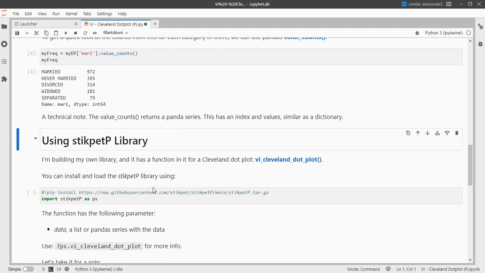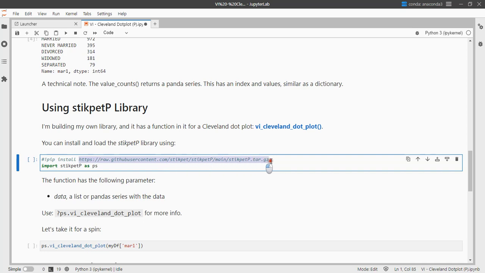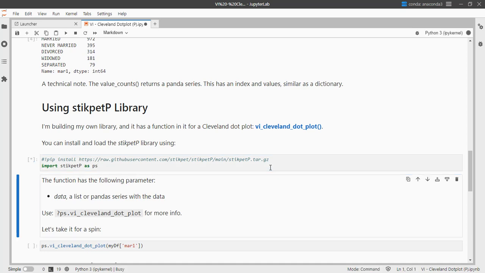To install the stikpetP function library, please use pip install and then use this address. You can't just use the pip install and only stikpetP. It's only available via my GitHub, and then you can load it as any other library.